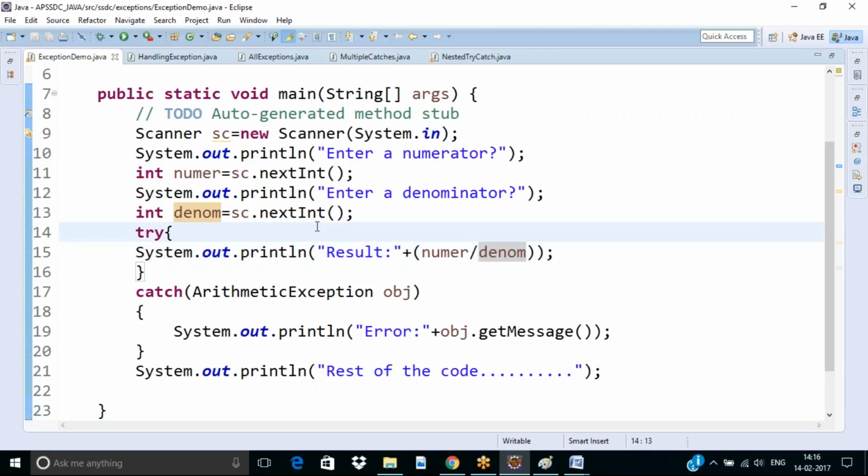Okay. So basically, an exception is a runtime event that will occur with an abnormal condition or statement. The abnormal statement or condition may lead to an exception. For example, divide by 0 is an exception. If the user enters the denominator as 0, then it raises an exception. When an exception happens, that exception should be handled carefully.